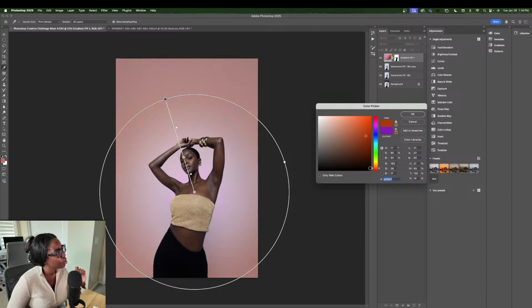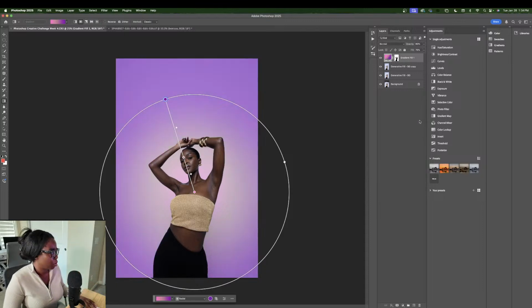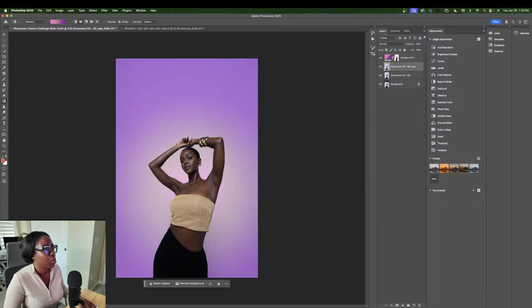Let's see. A green moment. No, I like the purple that was in there. That's really nice. I like how that sits with her skin too. So I'm going to toggle before and after just to kind of change the color. I really want it to feel, let's see.